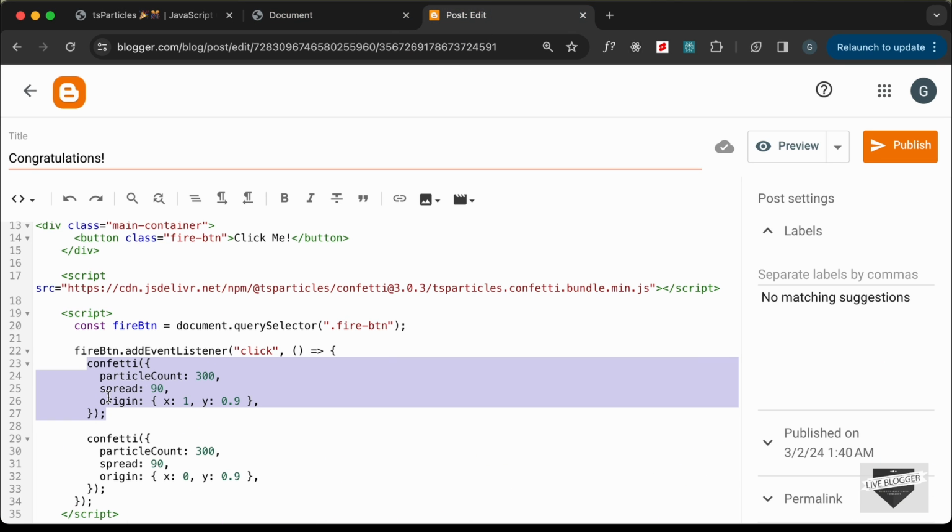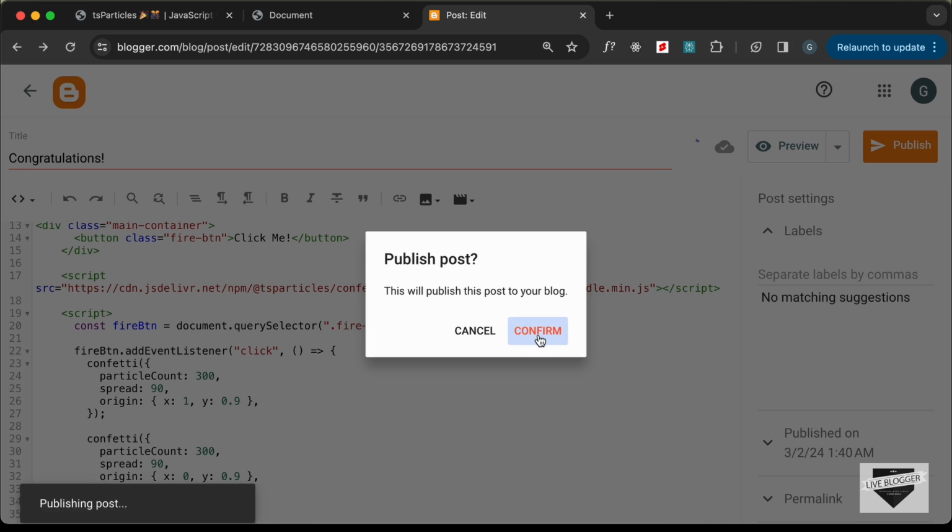So this is the basic one, and we have just changed the particle count, the spread, and we have also added the X value over here. And instead of one, we are adding two confettis, one on the left side, which is x0, and one on the right side, which is x1. So now let's go ahead and click on publish and confirm.